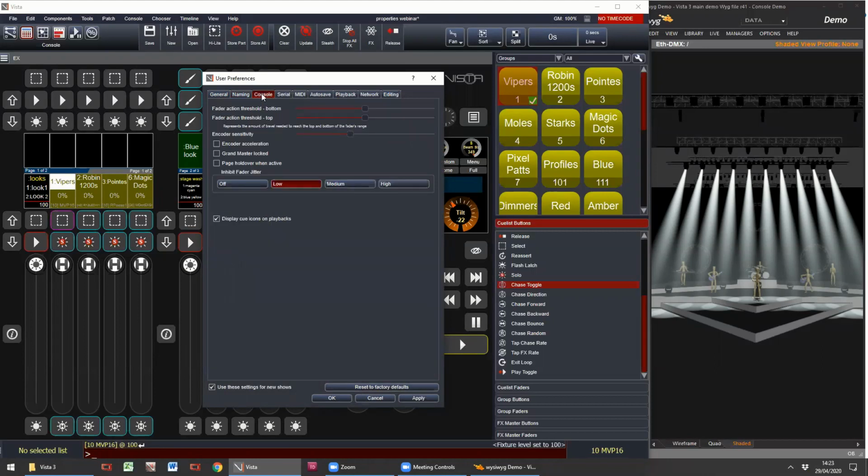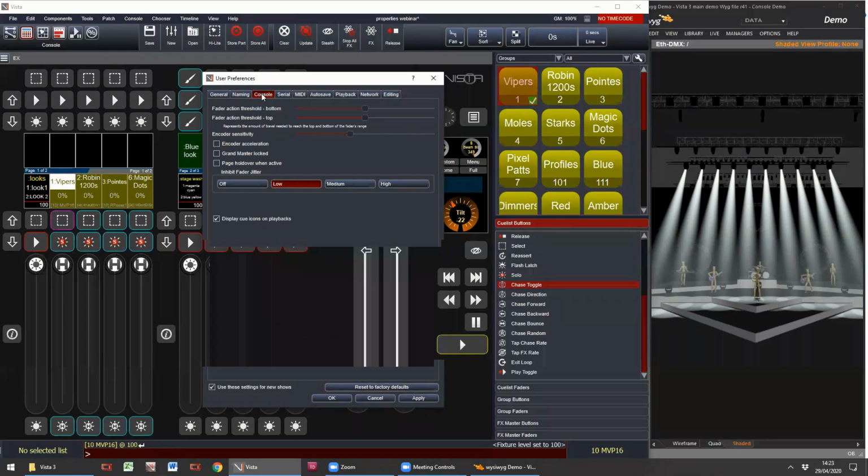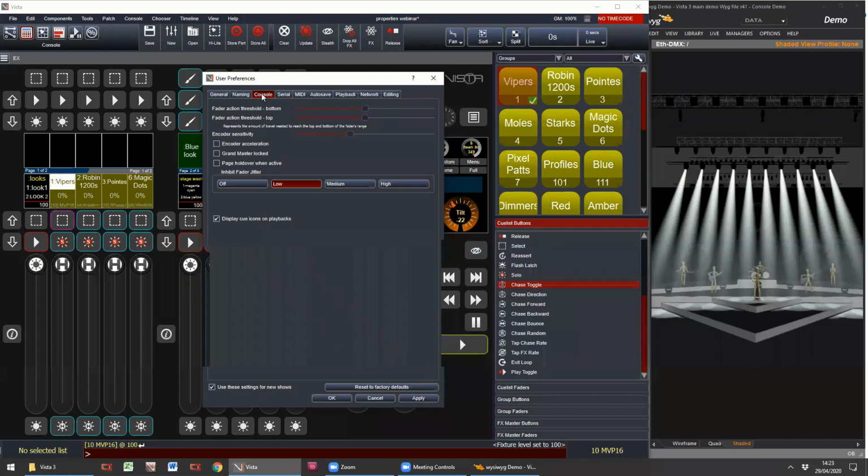Console tab, some settings for your physical consoles, so control surfaces, consoles, all that type of stuff. We've got two settings here: fader action threshold, bottom and top. This is to do with perhaps faders, of course, which are analog. Over time, they can wear, particularly at the top and the bottom. So what this does is it basically changes the software's understanding of where the limit is.